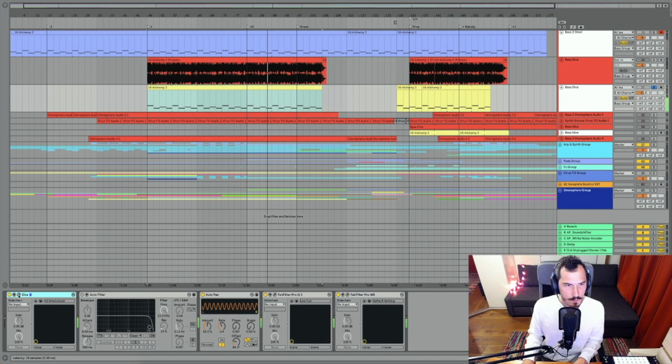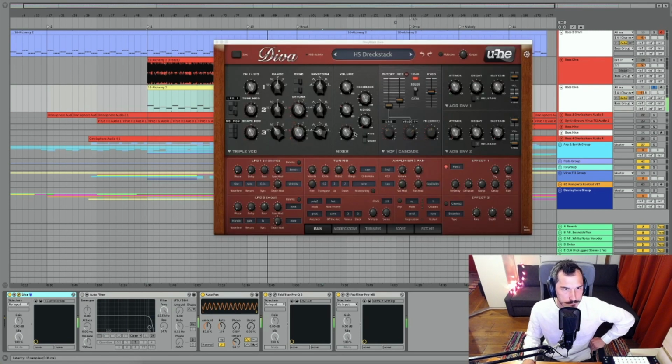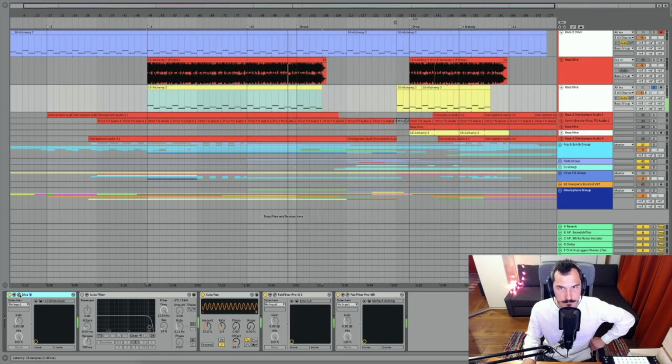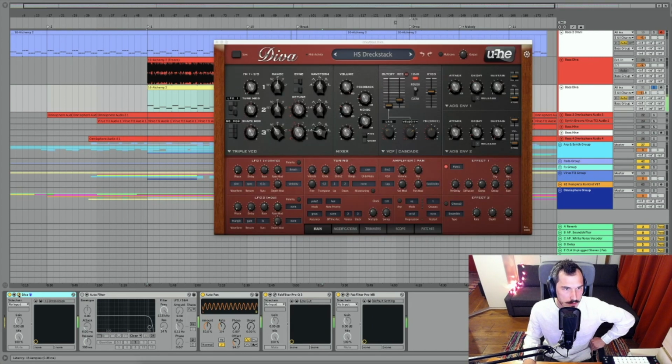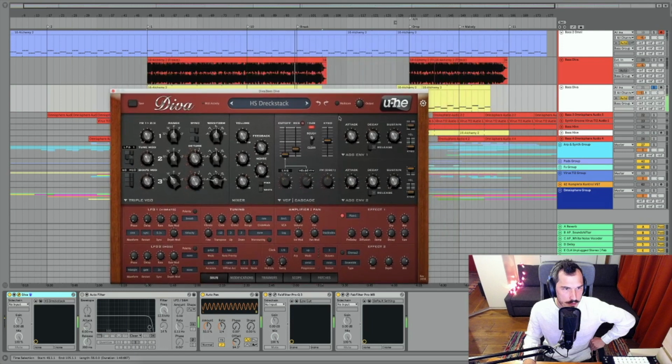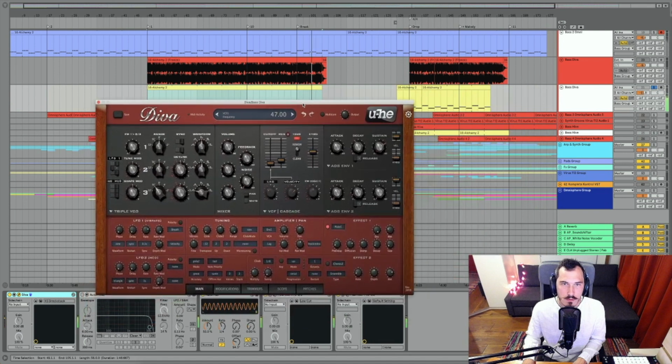Let me open the Diva quickly. It's a preset from the Diva library. This is pretty much stable. It doesn't move too much with the filter.